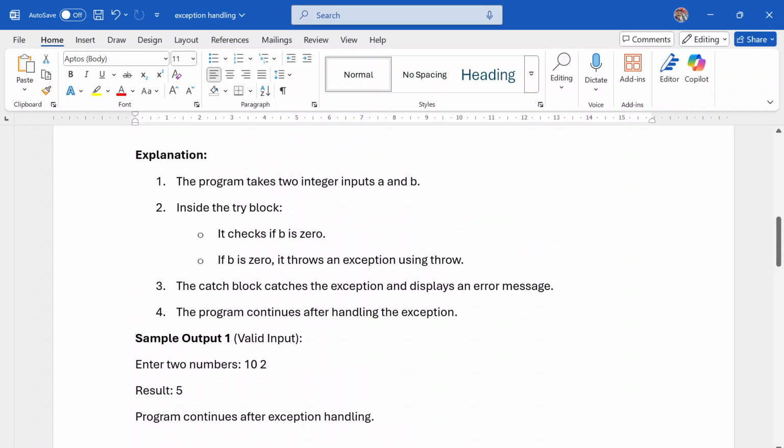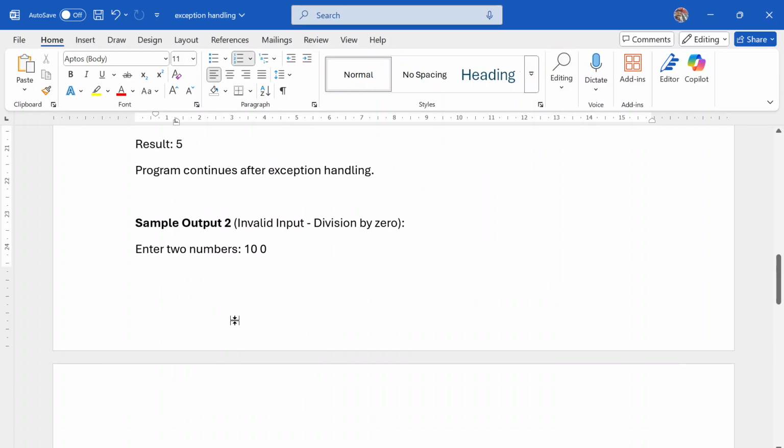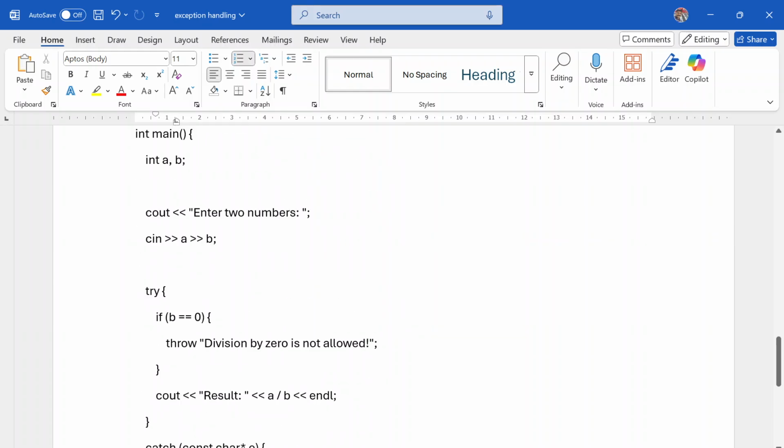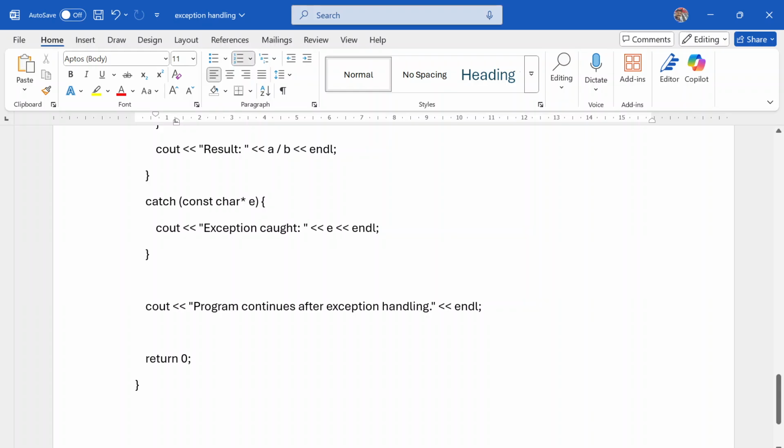The explanation, whatever I told, is given here with the sample output. You can also try. This is the program which I copied and was explaining by running. So this is all about exception handling.